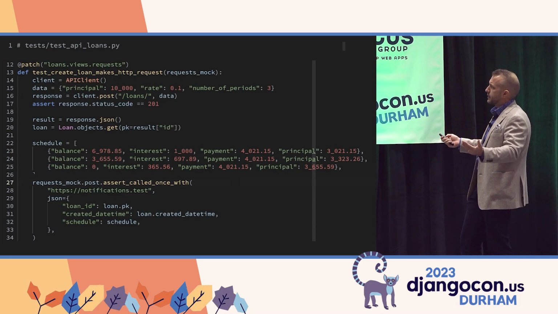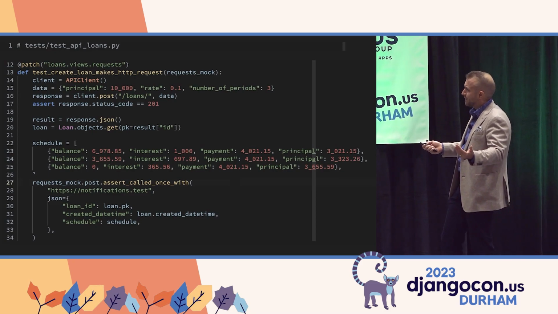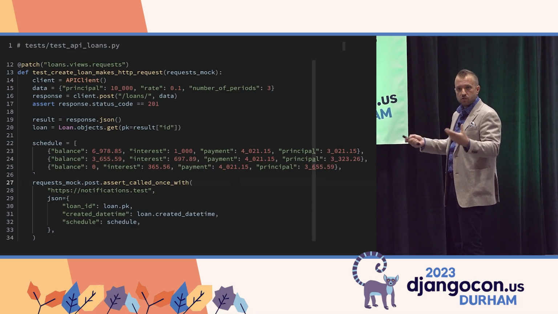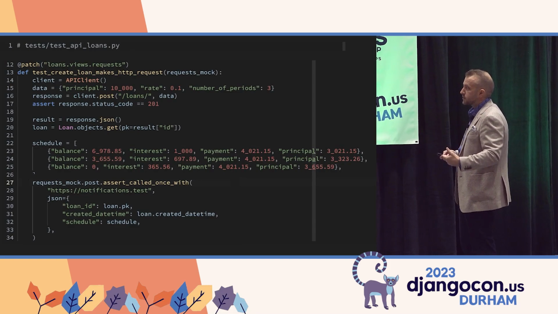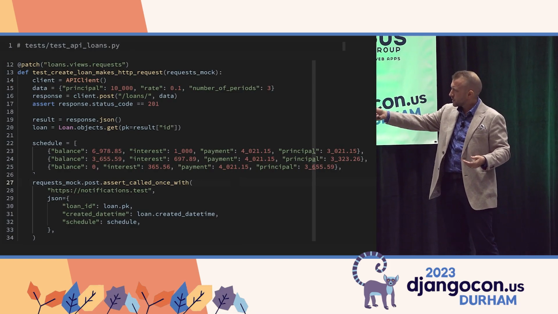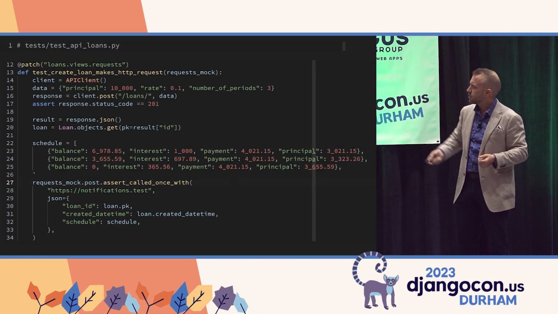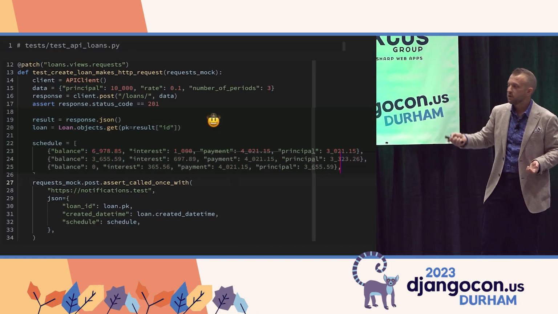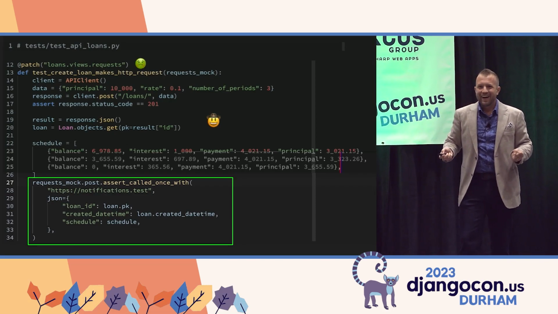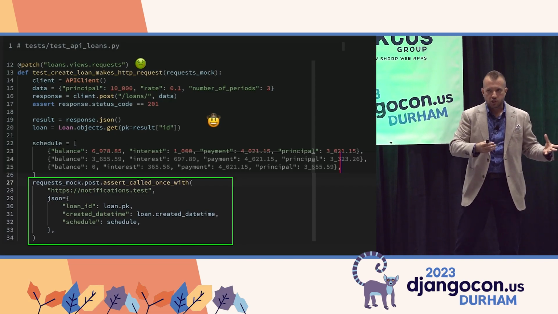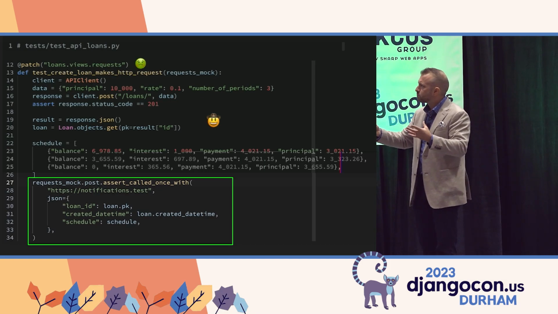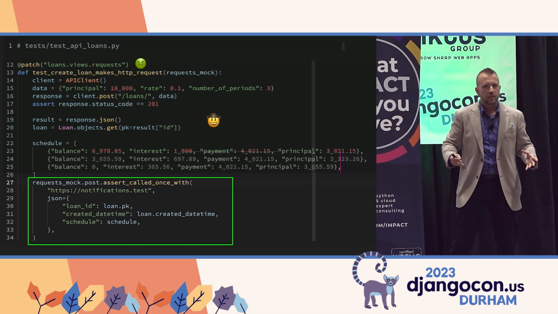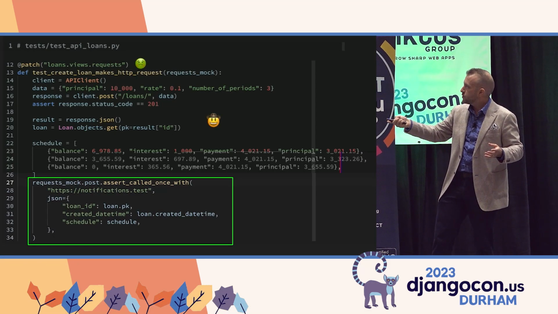So our test that we're starting out with is in a much better place, as you can see, right? We're using a real client, the real URL, right? It's the correct URL. And then we're getting the real object that was created from the database using the ID that was returned in the response. And then here's our schedule that we expect to be sent, and it's sent some other pieces of data. But this could be better, right? You'll notice that we're using a patch on the request library, which is what makes the HTTP call. But this isn't great, because there's an implementation bias right here. You'll notice it says loan.views.request.